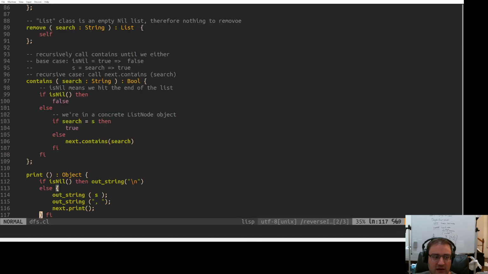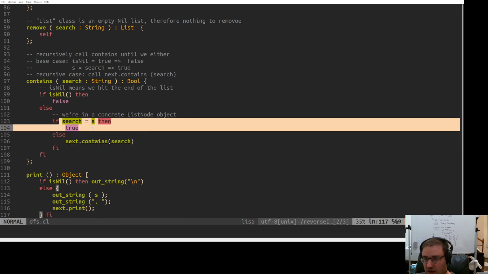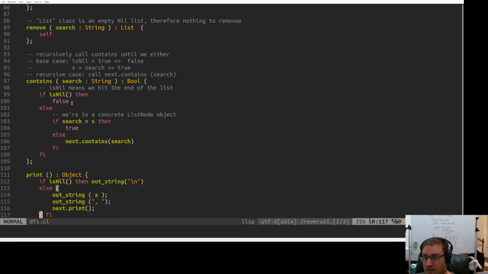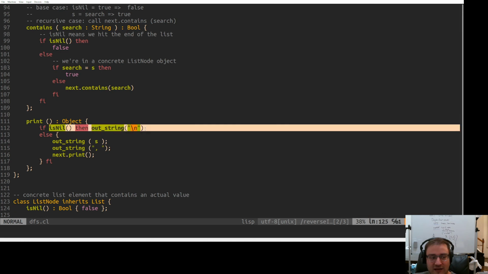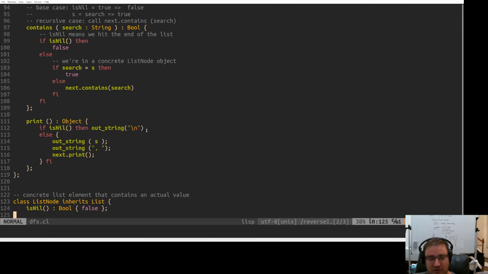We saw it in everything from contains. If we were searching for a particular element in the list, we would recursively call contains until we matched the element of interest or until we reached the end of the list. We saw that for printing, right? If I reach the end of the list, I print out a new line. Otherwise, I print out the current element and recursively call print on the next element.